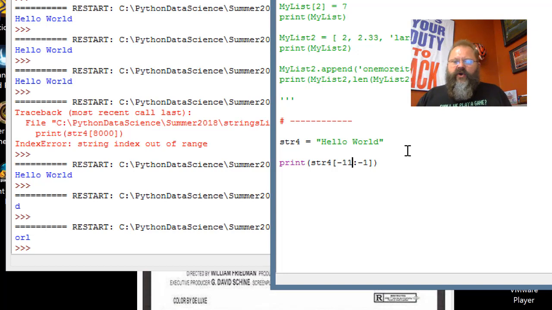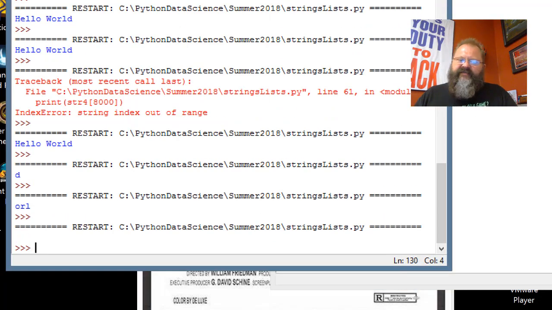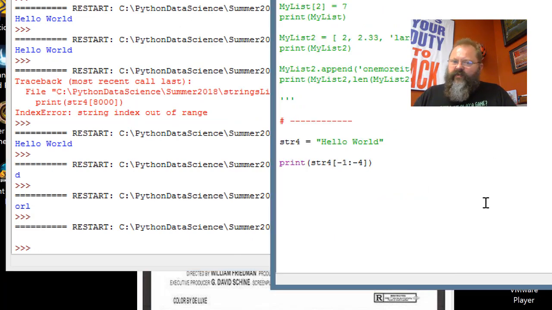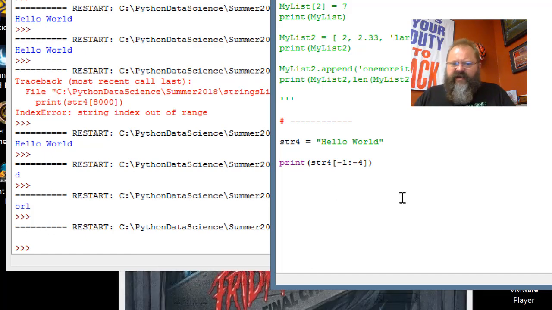And the student's like, well, why can't I start at the other end? Well, I'll show you why you can't. If you did -1 to -4, you would go D, L, O, and then the first thing you don't want is the -4. If you try to run that, Python gives you nothing. Python does not like that. When it comes to printing, Python wants to go left to right. So if I give it an index slice that goes right to left, Python goes, I don't know what that is. You're getting a blank. All right, that's a little bit crazy.